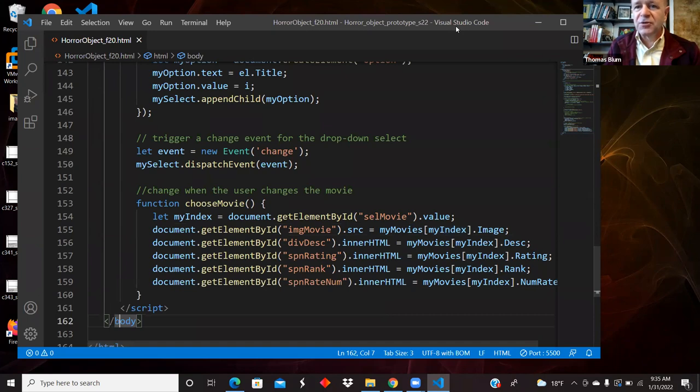So that's what I wanted to show you in this example. Thank you very much for your attention. More to follow. This was the prototype. I'll show you the class type at another time. Thank you.